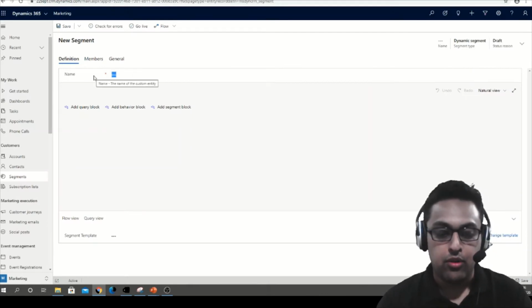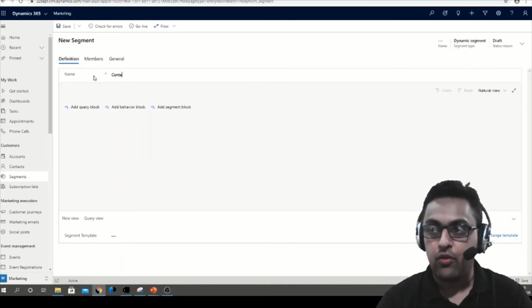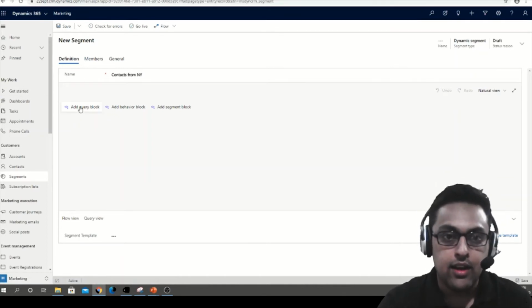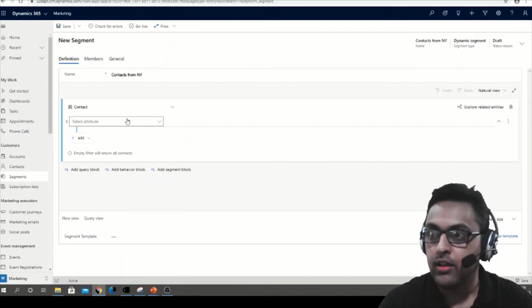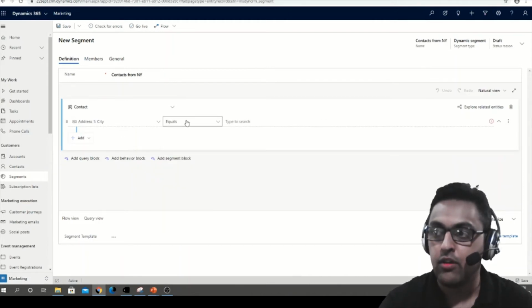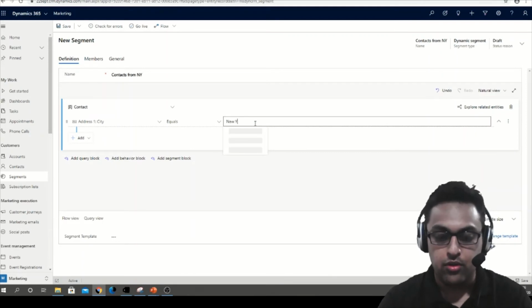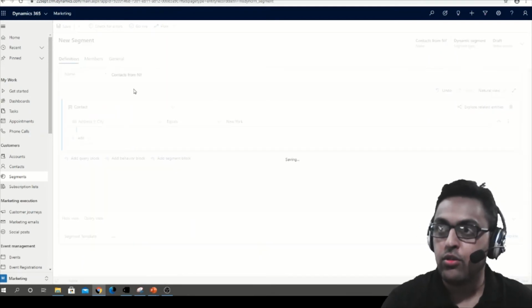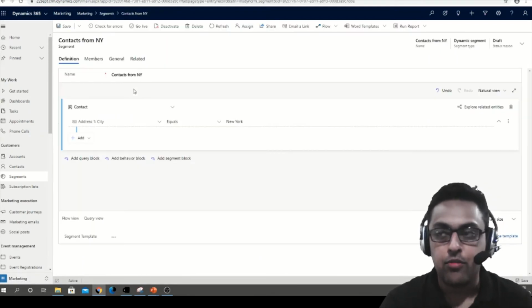So now what I'm going to say, contacts from NY, and then I'm going to say add a query block, and in the attribute for contacts I'm going to pick address and city equals New York, right? As soon as I do that and save, you're going to see that this particular segment is going to be saved in draft mode.